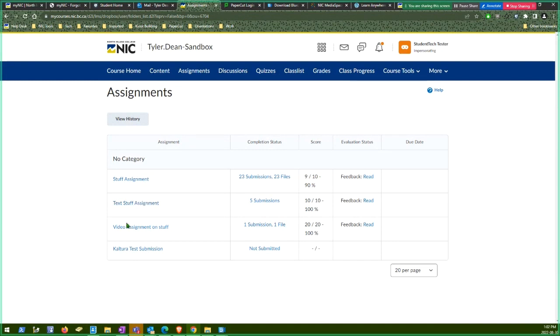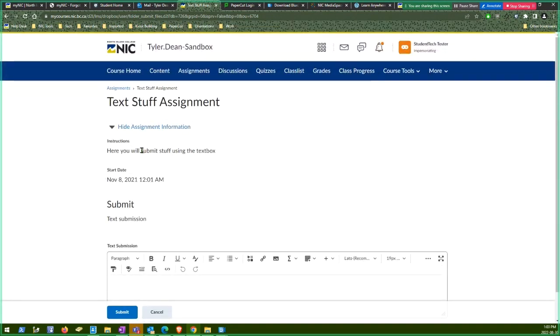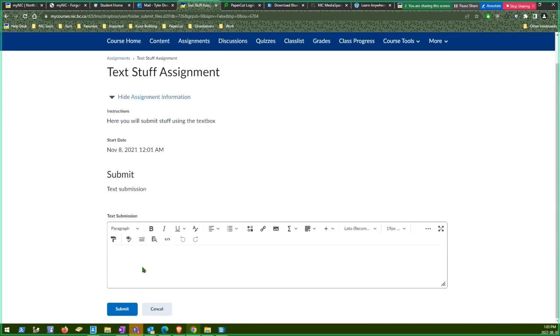The other kind of assignments that you might run into are going to be text assignments. Text submission assignments are a little bit different in the fact that there is no way to submit a file in here. So basically, if it is set up this way, your instructor is wanting your text typed into this box here. I would totally recommend doing all of your assignments outside of Brightspace in Microsoft Word.